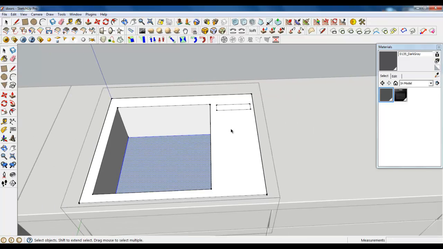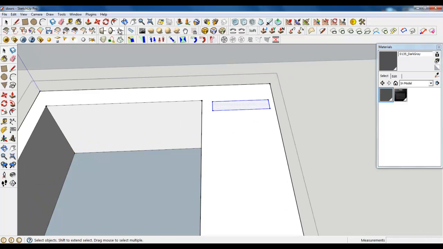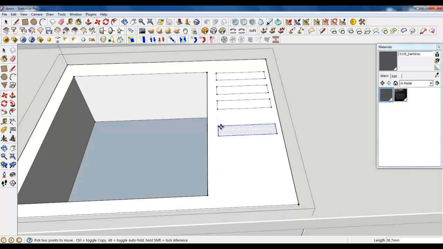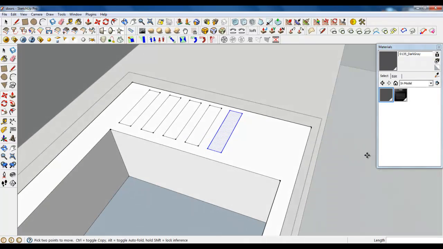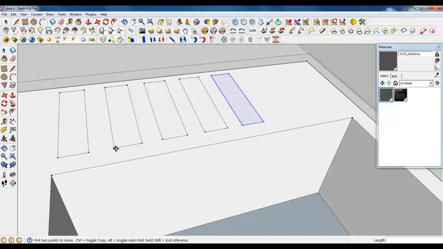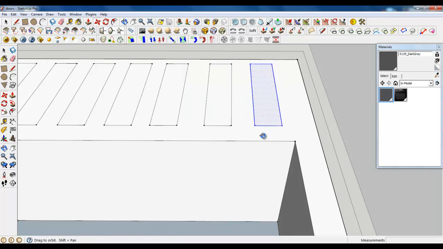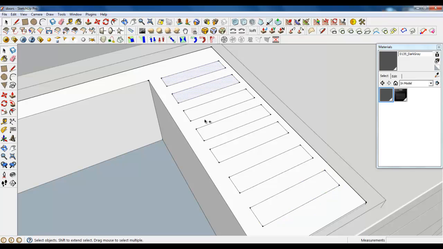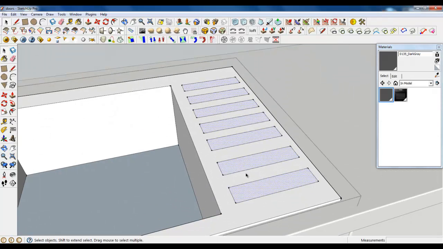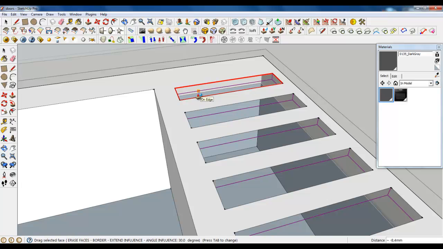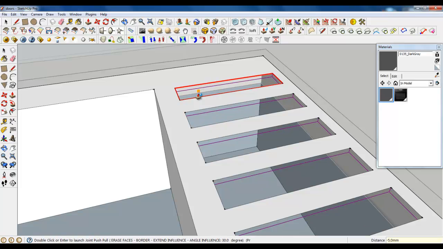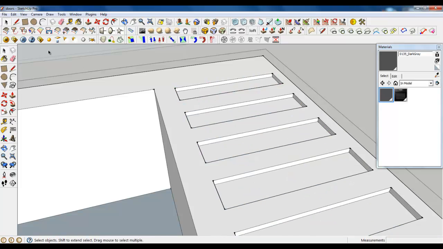rectangles. I am drawing them from my eye. They do not need to be correct, and these distances should be the same. So here we are. Now select every plane and use joint push pull. Type in something about, well, let it be 5, and click enter again. It's very good now.